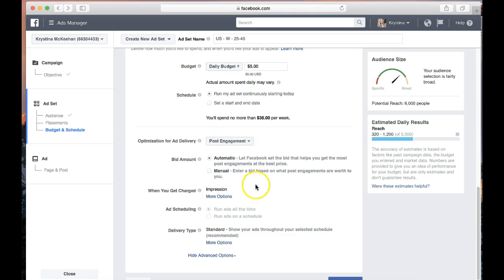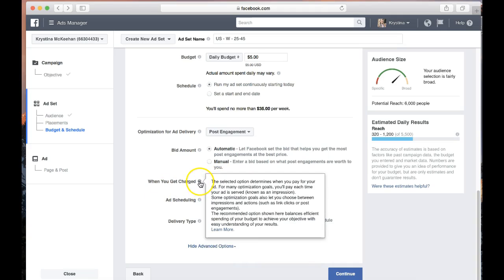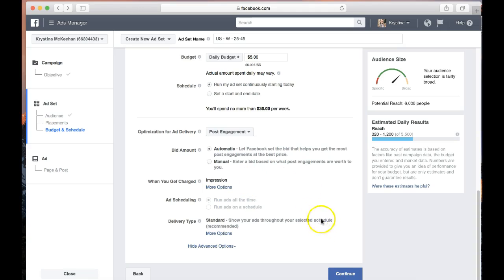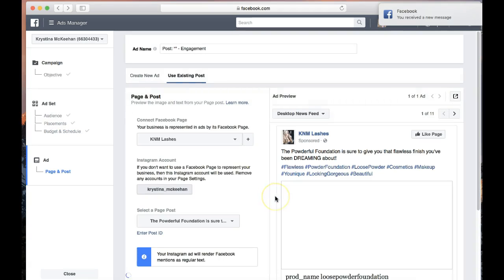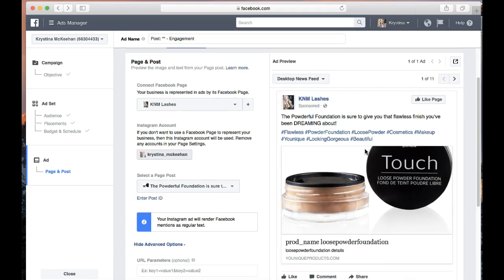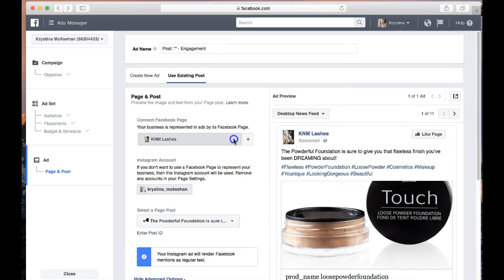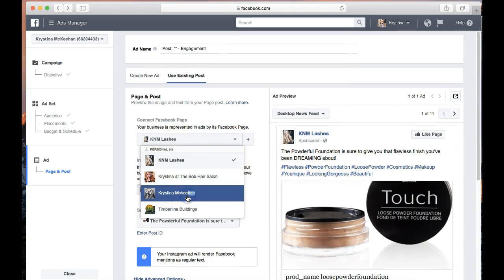All of this stuff, I just kind of leave the same. Obviously, you get charged per impression, which means, if they like, comment, all of that stuff. So then you'll hit continue. The next thing you do is now it's time to create your ad. You can actually choose how you want this to be. What I'm gonna go ahead and do is number one is pick the page you want it on. I want it on my Christina McKeon page. Here we go.